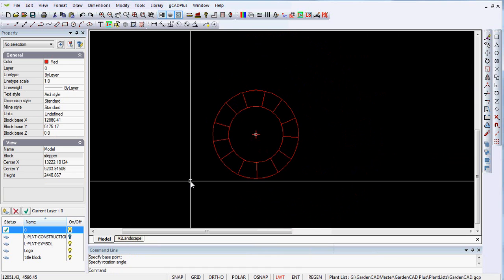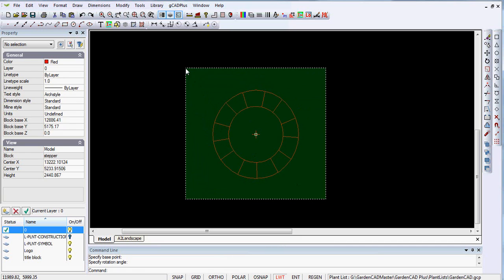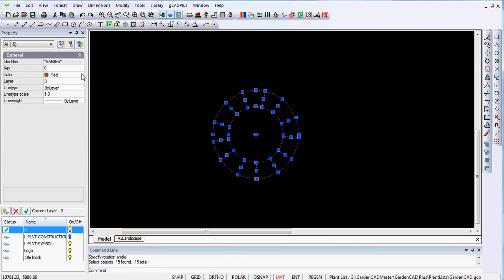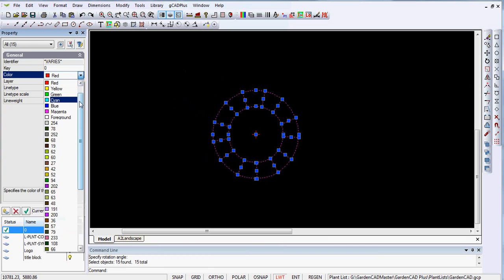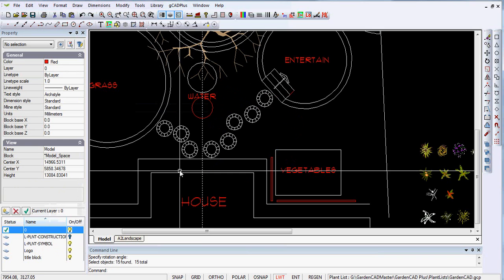So as we zoom out, we've updated the block. I'd quite like the colors to be changed from red to by layer, which will mean it'll pick up whatever color the layer setting is when we eventually finish the drawing. So I'll say by layer and then close the block editor.